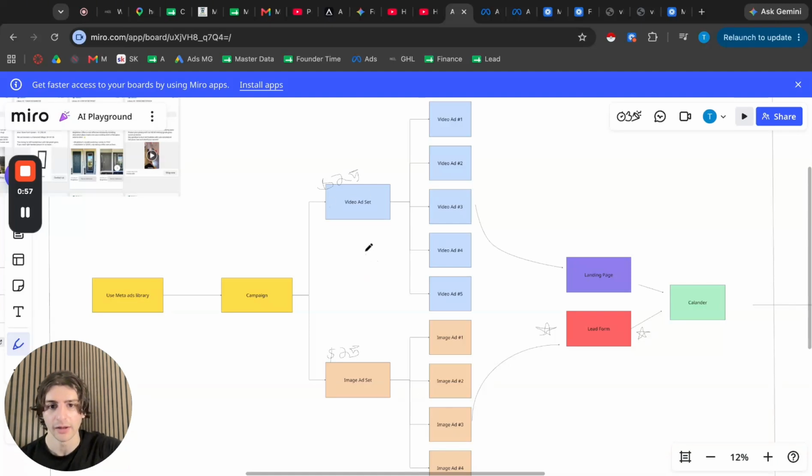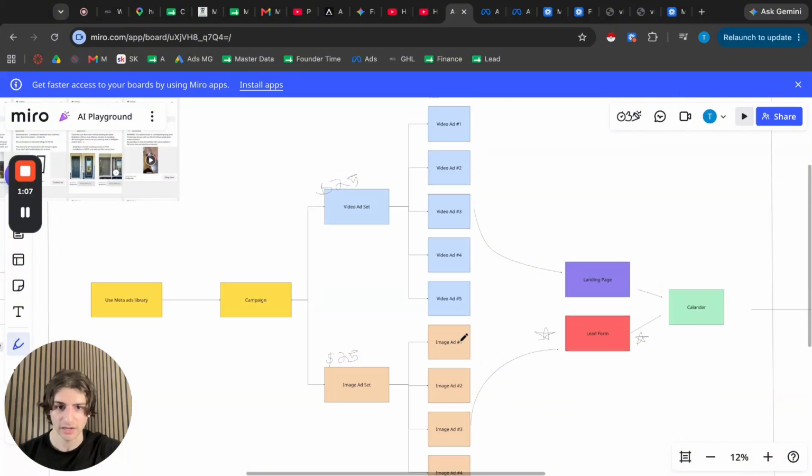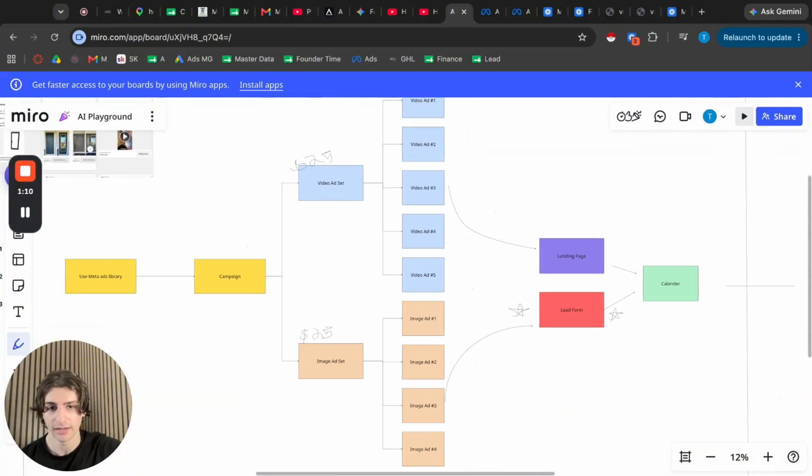So here we can come up with a video ad set, which an example is that video that I showed you. We can come up with image ad sets. So we can go back in Meta Ads library and we can look for ads that are just images. So we'll come up with about 10 ads.